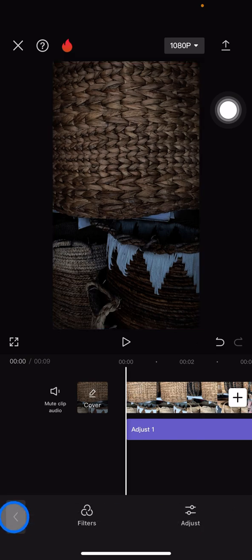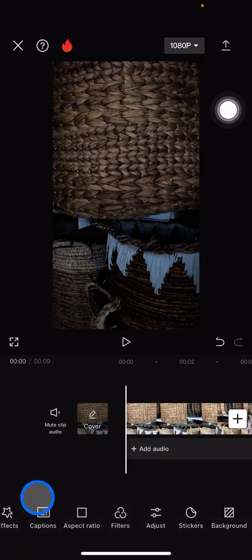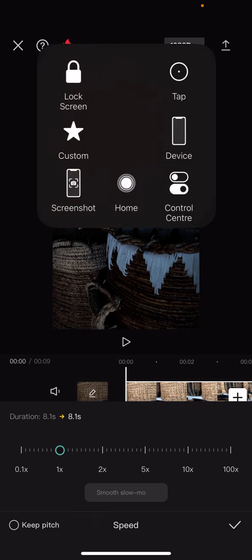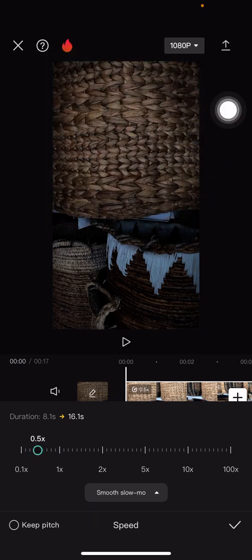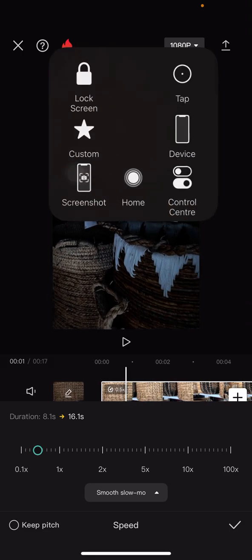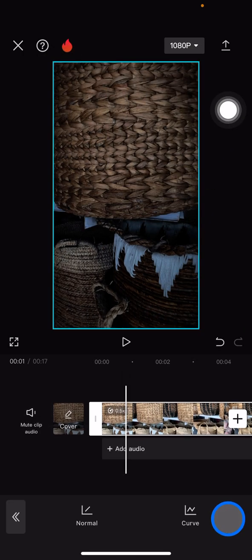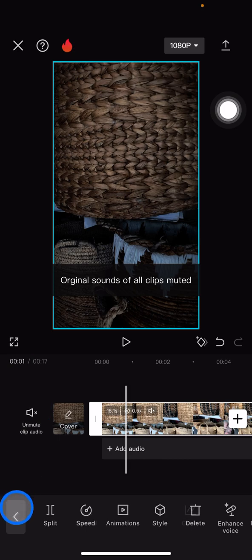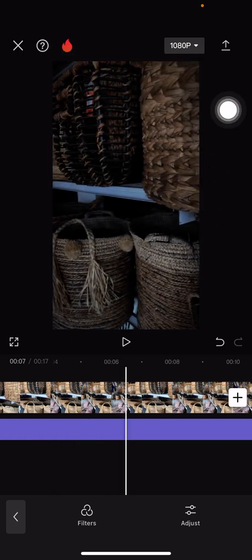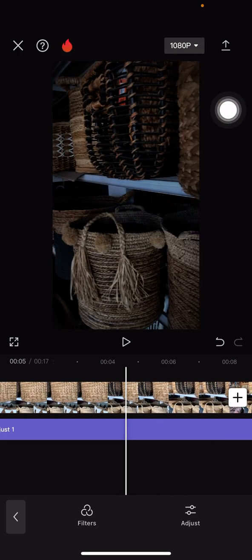So we need to go back to the beginning part. I would like to make this video clip more slow motion. I will tap the speed and drag it to the left side, so I will get this super slow, and then click this checklist button. Let's check again about the adjust. Has it already been applied to the whole video? Okay, it's already applied.